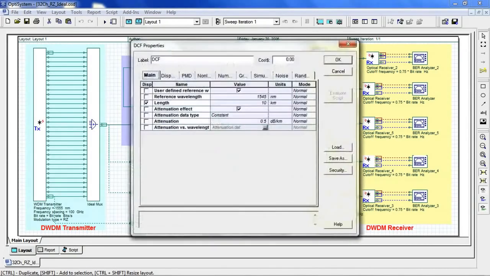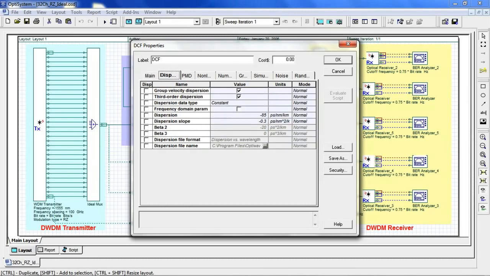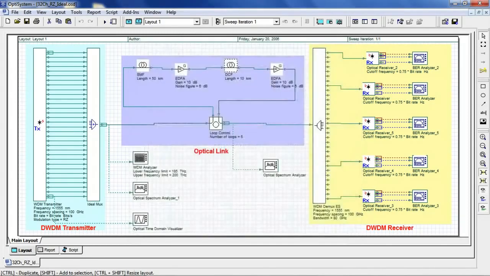Now looking at our DCF, we see the length is set to 10 km and the attenuation to 0.5 dB per kilometer. The DCF parameters have been set to completely compensate for the dispersion incurred by the 50 km of single-mode fiber at center wavelength.